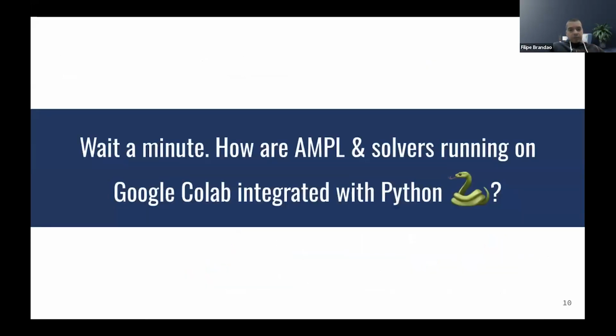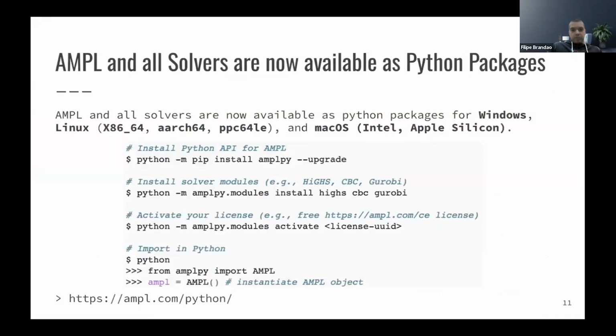So now I'm going to talk just a little about how this is working. So how did we get AMPL and all these solvers working on Colab? One thing we did, we repackaged every single solver as a Python package, and we made them available for all these platforms. So Windows, Linux, and some weird architectures like this. But even architectures like this, they are quite important. For instance, NASA and some big companies have clusters just running on machines with these architectures.